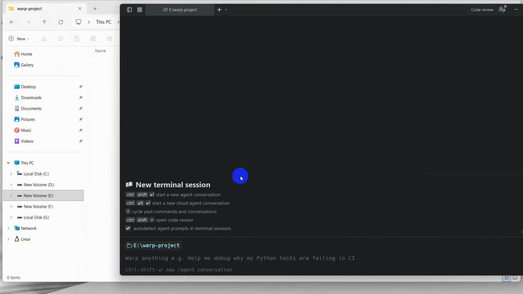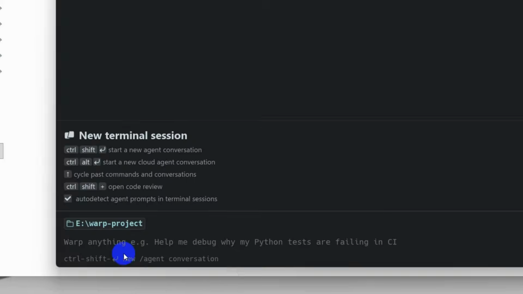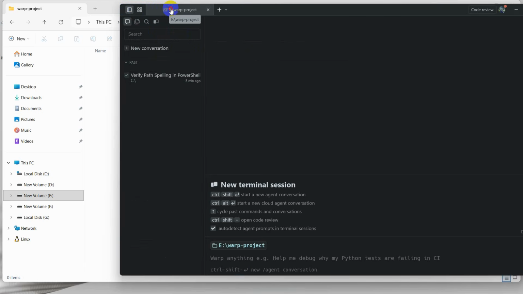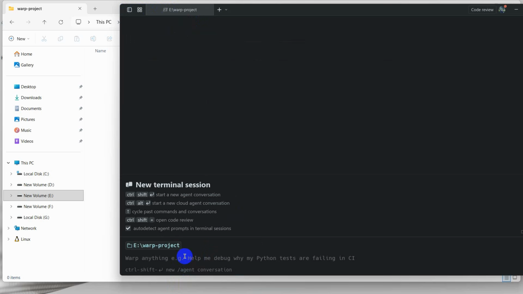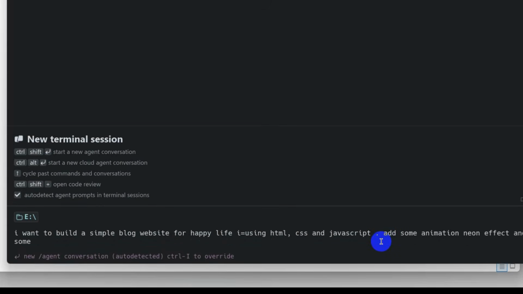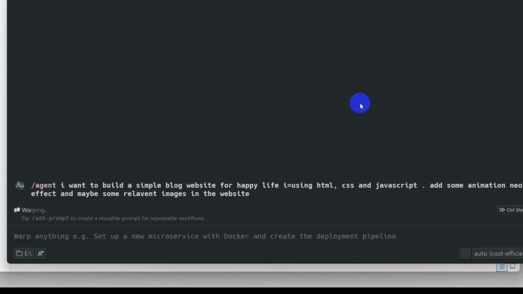So here what we are going to do is we can just give a command and ORP can generate a project for us, and there is a lot of benefit of using ORP. There you can see we have a lot of options here. You can check those options later, but let me just create a simple website using ORP. So I'm just going to give a simple prompt over here. I want to build a simple blog website for happy life using HTML, CSS and JavaScript. Add some animation, neon effect, and maybe some relevant images in the website, and press enter.